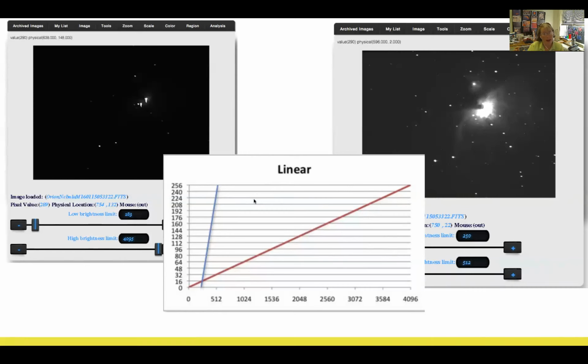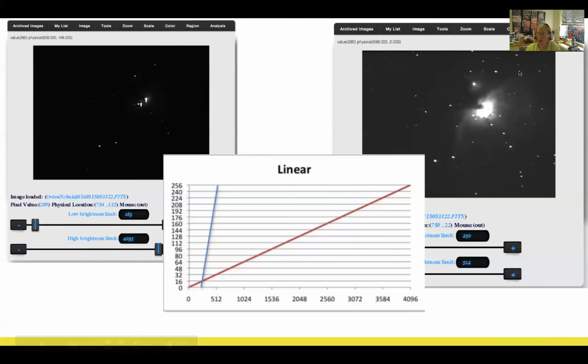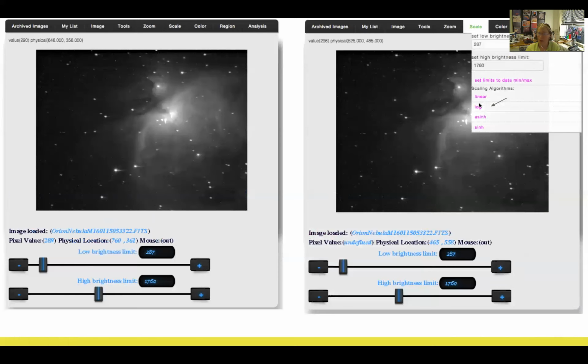So a way to get better dynamic range to see the dim things, to enhance the dim things without oversaturating the bright things, is to use that log scale. Sometimes looking at the math is helpful, but I wanted to highlight this. So here is that same Orion Nebula, same image. Here it is with the linear scale. And here, I pulled down and clicked log. And here you see you get a lot more detail in the center.